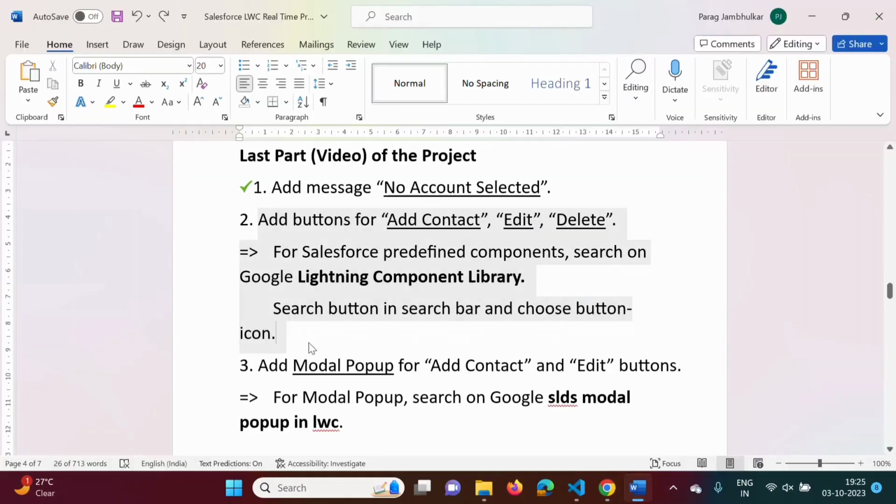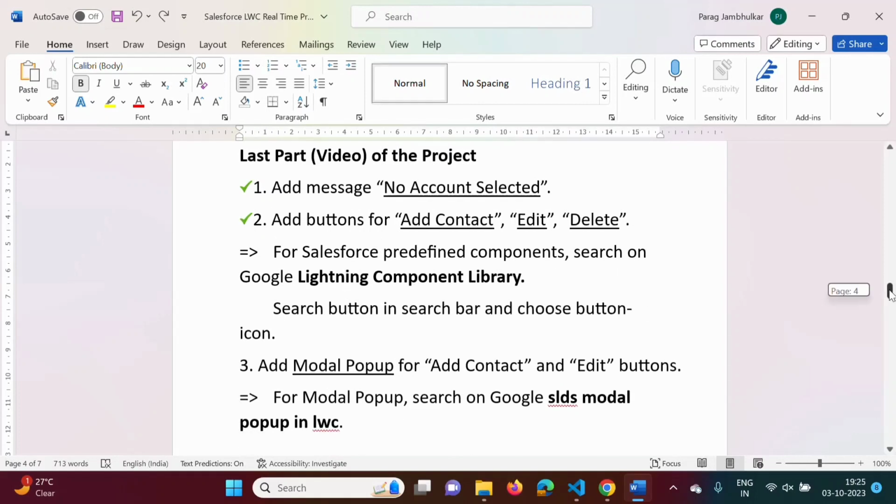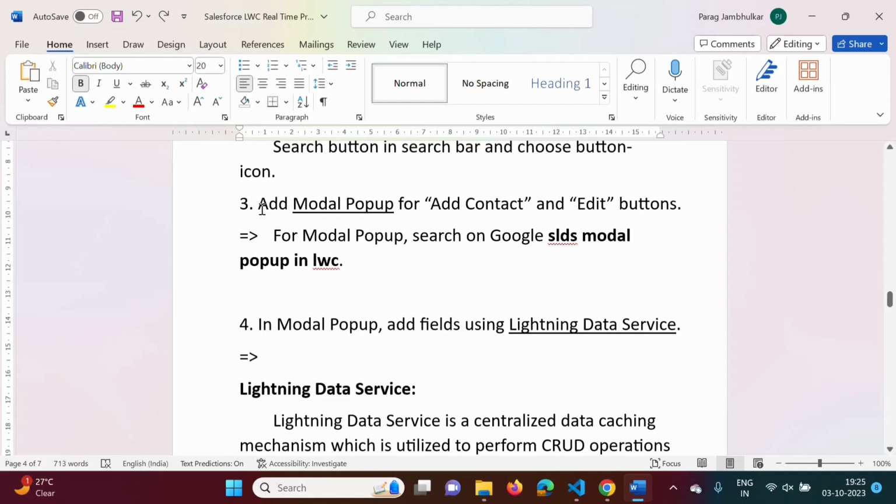So see, we have completed this second task, right? Okay, so we'll mark it as done, like this. Now see, our third step, we have to add Modal Popup for add contact and edit button. For that purpose, on Google we have to search SLDS Modal Popup in LWC. I will provide this Word file in my Udemy course and you can download it from the resources. Okay, so see, I have copied this.